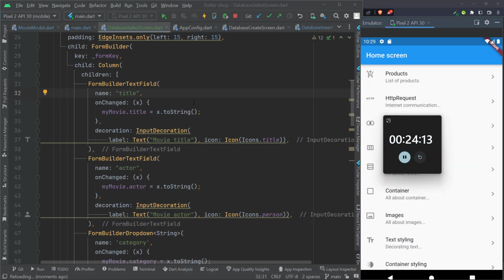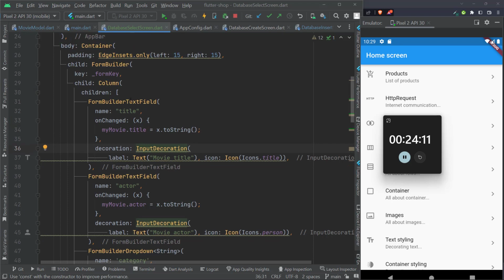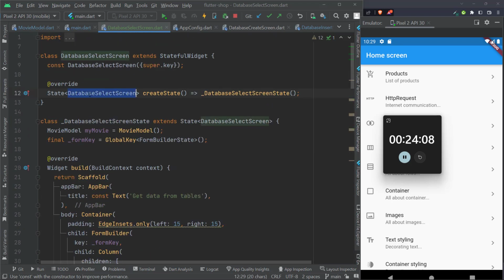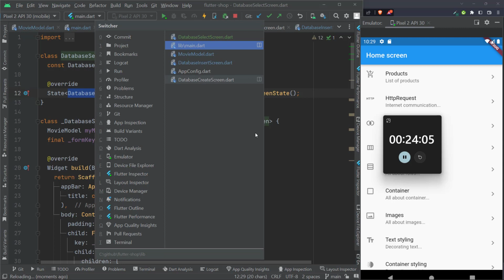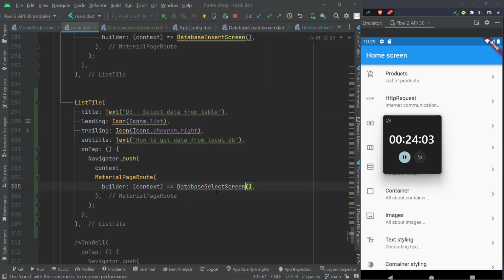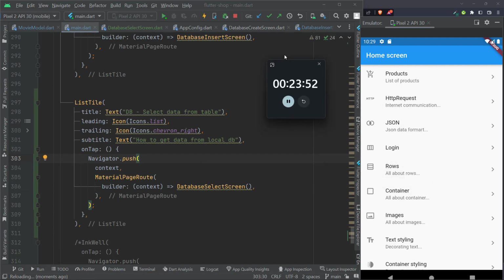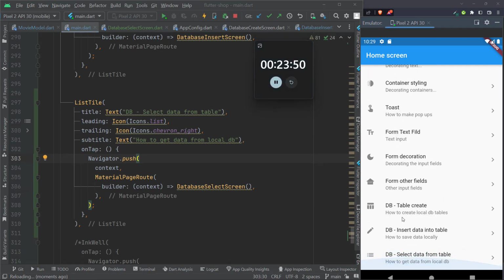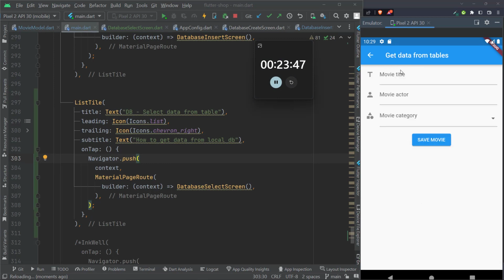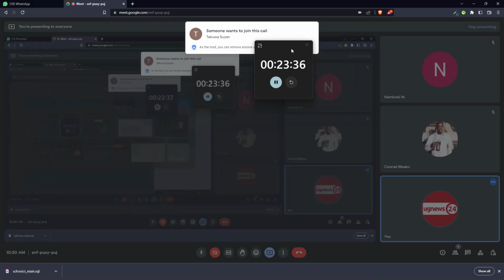And my controls are here. So I will go ahead and put this screen into a menu so that if someone clicks here, you should be able to open it. That is it, database select screen. I'll press Alt and Enter so it can be imported. That is okay. So I save and come to the bottom, it is there. When I click there, it brings us to the screen, get data from tables. I can call it movies, something like that. So let's go ahead and do the logic of getting data from tables.